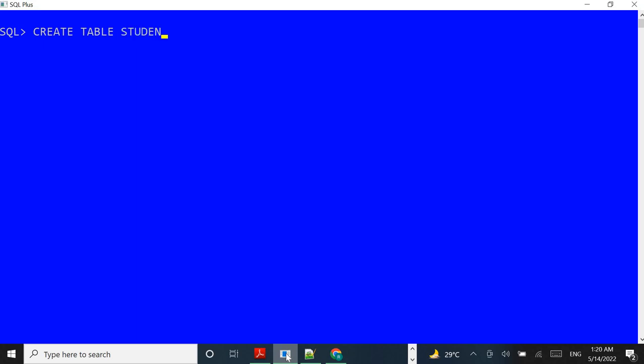The table name is student, and I'm giving the column names. One is SID, and I'm assigning the data type integer for the SID column. The second column is SNAME, and I'm assigning the data type char with size 10. The third column is marks, and marks are generally numbers. That's why I'm taking the number data type for the marks column, with a size of 3. So this is the query to create the student table.